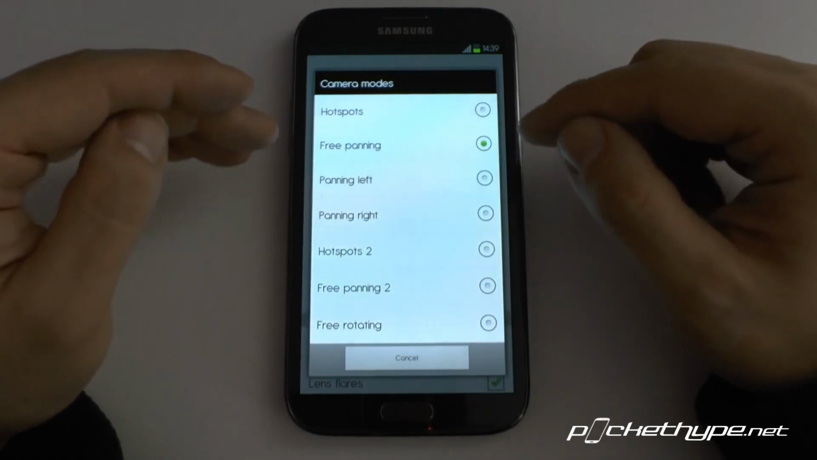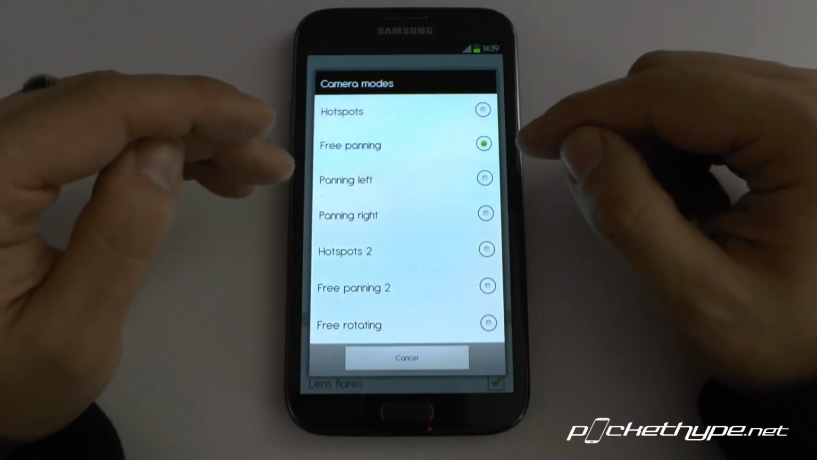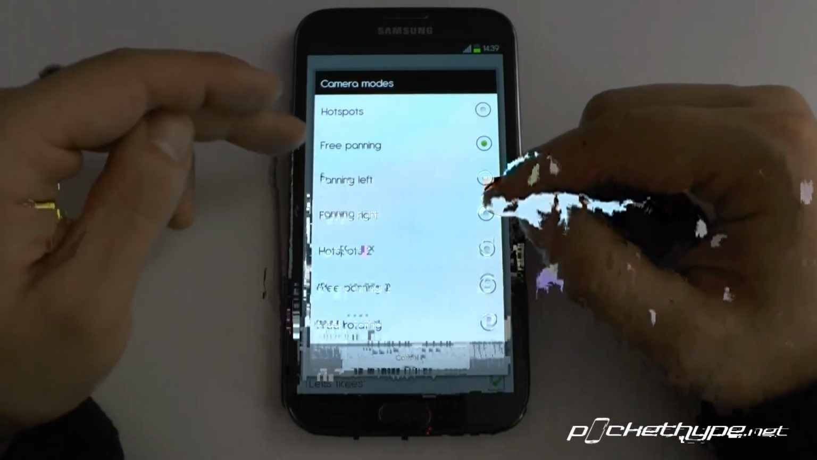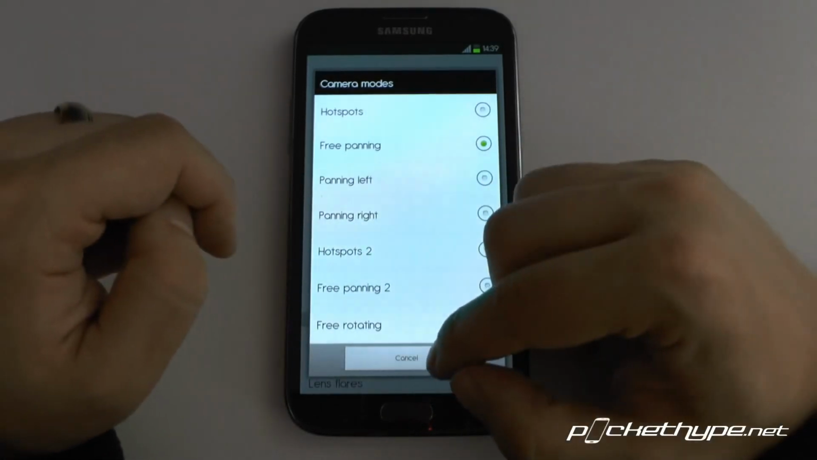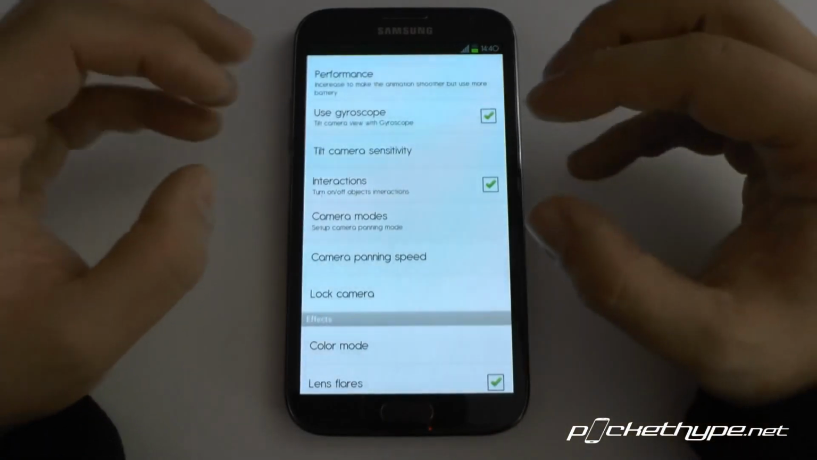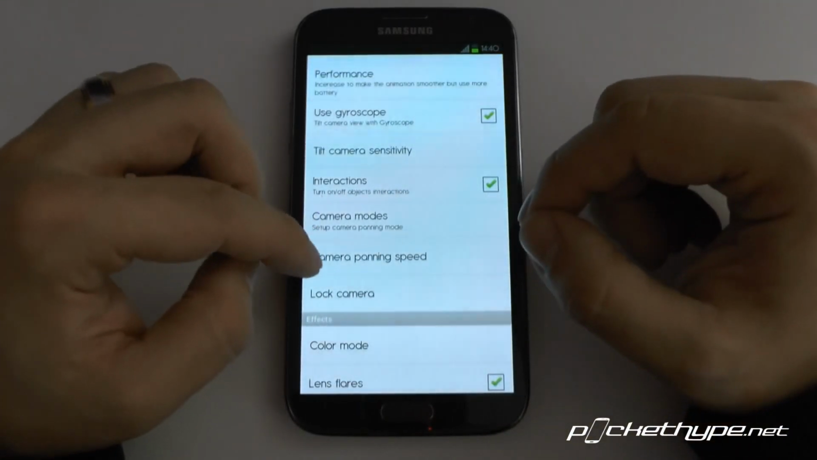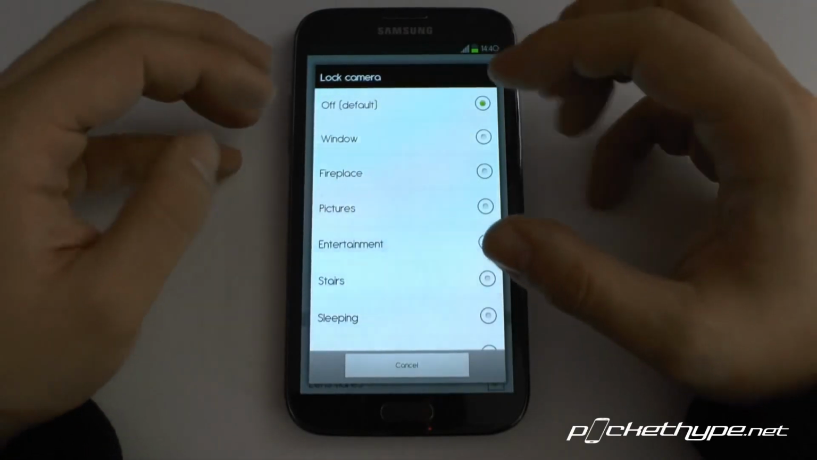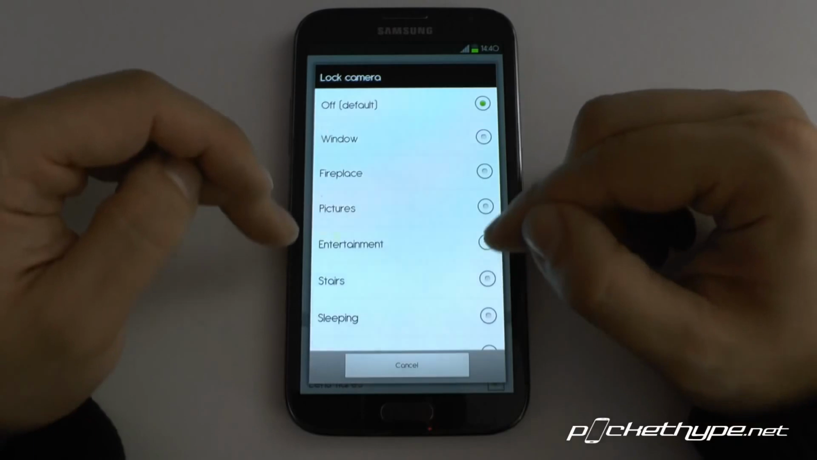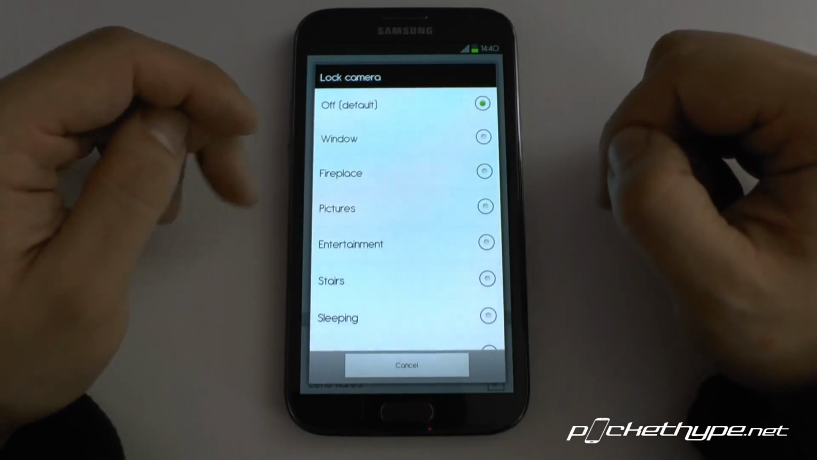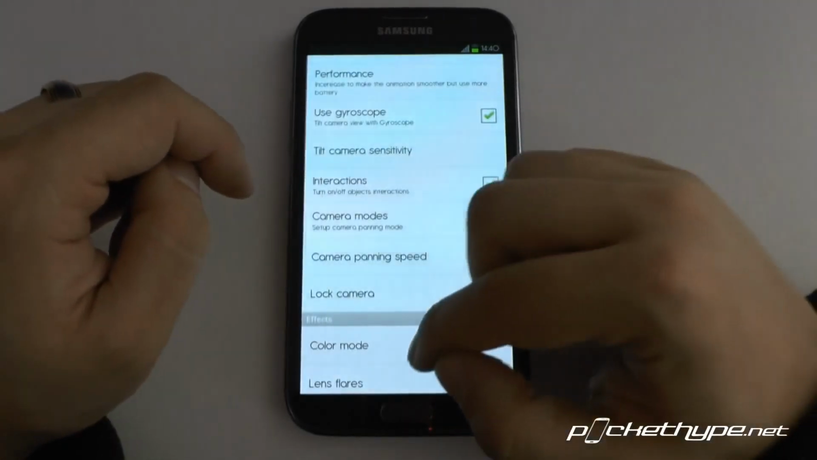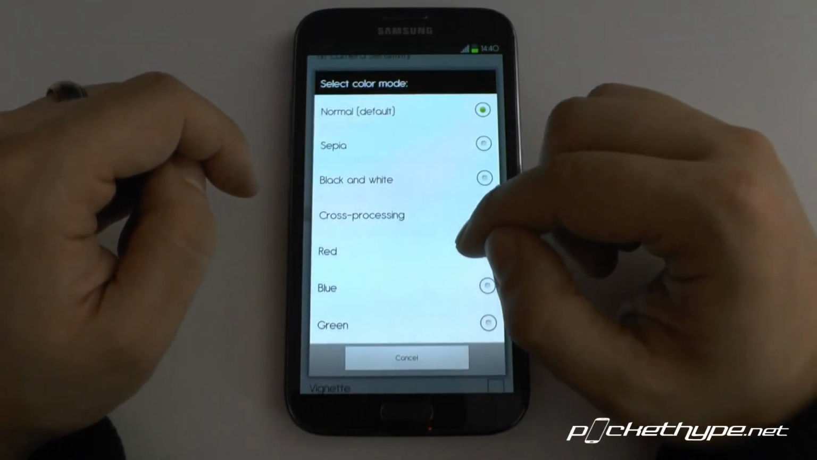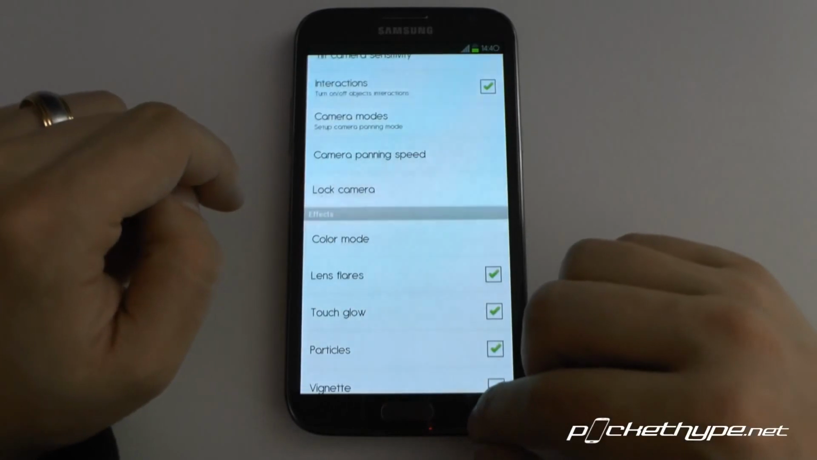The camera mode, we have free panning, the regular one that runs the smoothest on our device, but here are several pannings that you can choose from yourself to customize everything to your needs. Then we have the camera panning speed. Then you can also lock the camera onto the different rooms. Here you have all the rooms listed. That means 8 rooms in general. Then you can even go ahead and change the color mode, which is very interesting. Blue would give it a little night look.